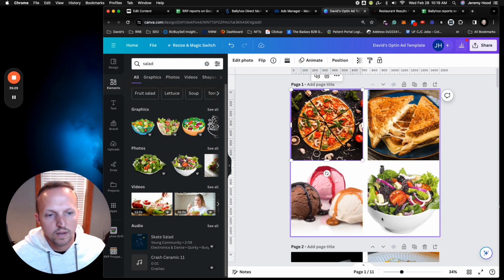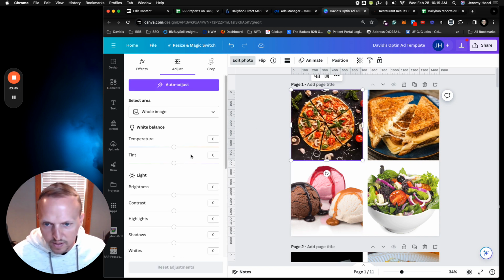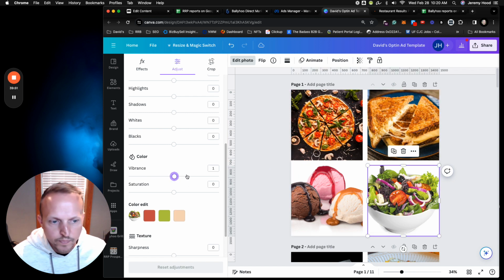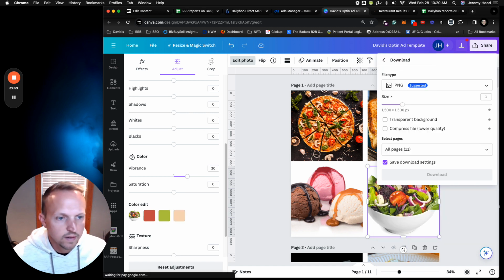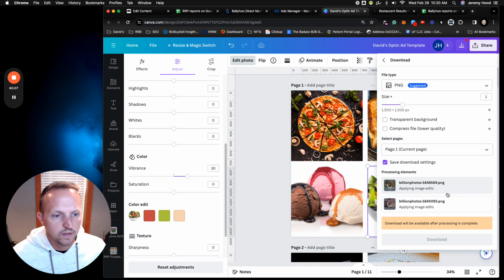So once you get the images onto the graphic, go ahead and click edit and go to adjust. From here, sometimes we like to play with the vibrance. I don't know if you're going to be able to see it in this video, but it makes the color pop a little bit more. So you can increase that a little bit for each one, just to make them look nice and pretty. It makes the details a little more clear. From there, we'll download it. You can leave it as a PNG, that's fine.